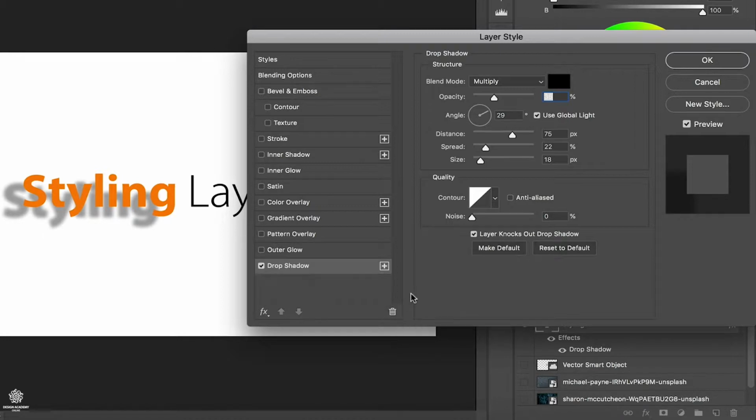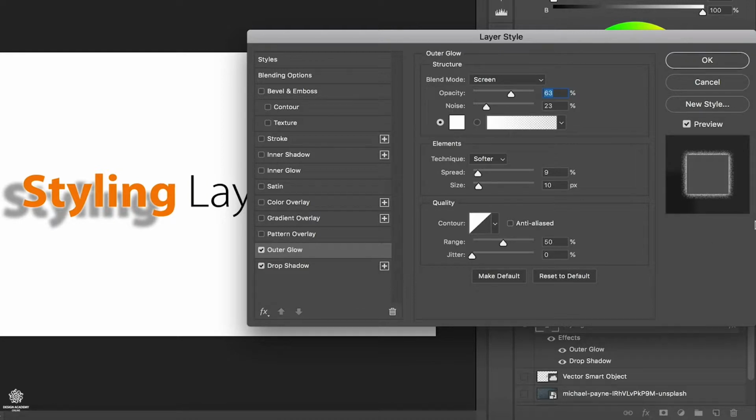And let's also go for more styles, so selecting outer glow, which is going to add a glow around your layer. We can increase size or spread from here. And also you have technique, you can select instead of softer, precise, which is going to make it look a bit harsher in that case.